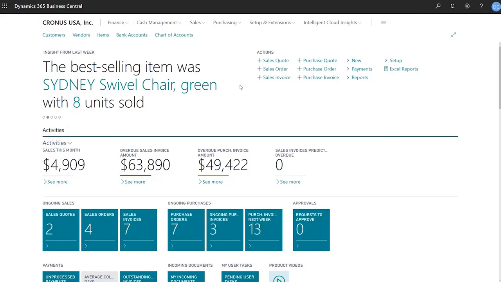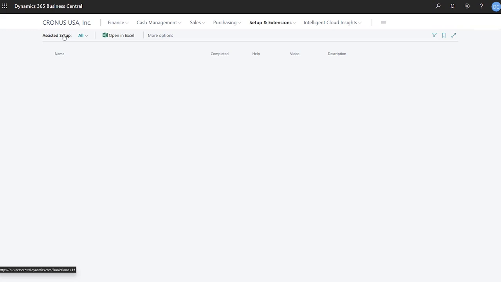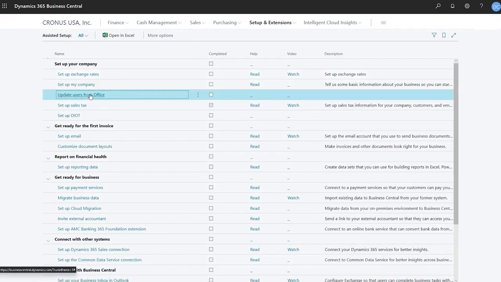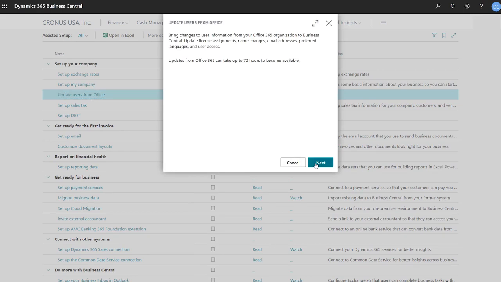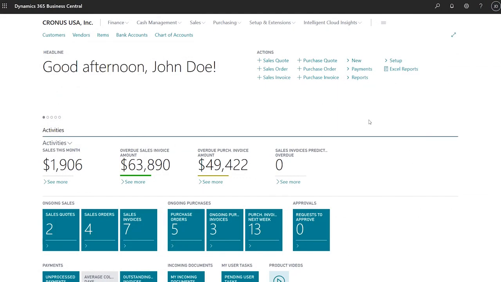Synchronize user information. The people who use Business Central must be created as users in the Microsoft 365 admin portal. Historically, that's meant that you need to manually set up users in the portal and then in Business Central. To streamline that process, use the Update Users from Office 365 Assisted Setup Guide to copy the latest user information to Business Central. That's quite a lot of great stuff, but this video is just a teaser.